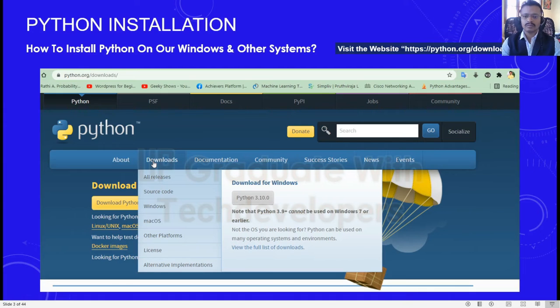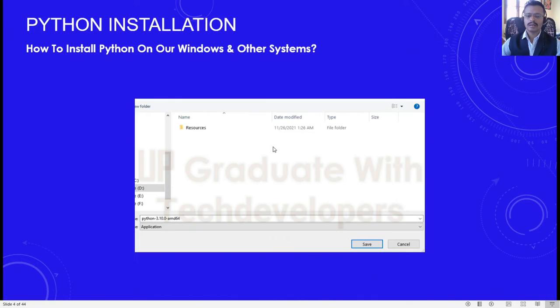Go to the python.org and then click on the Downloads button. You will see a new version of Python. The current version is 3.10.7. Choose the version and then click on it to download on your system. Keep the software in Python training folder.